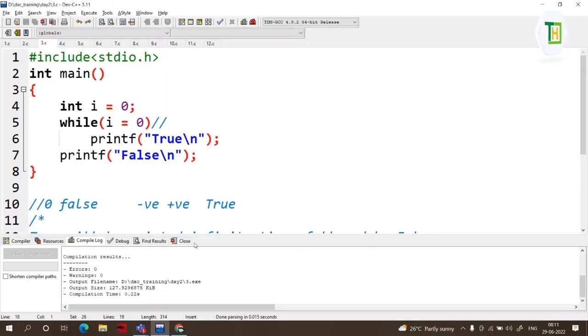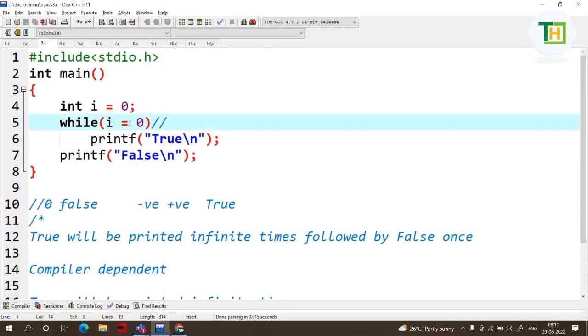But here, if it is a double equal to, what is the answer? Anyone? It is single equal to, right? Single equal to means it is assigning the value. That means the I value is 0. That's why while 0 means while false. It is not going to be incremented. Can anyone guess if it is equal to 0, what is the output?